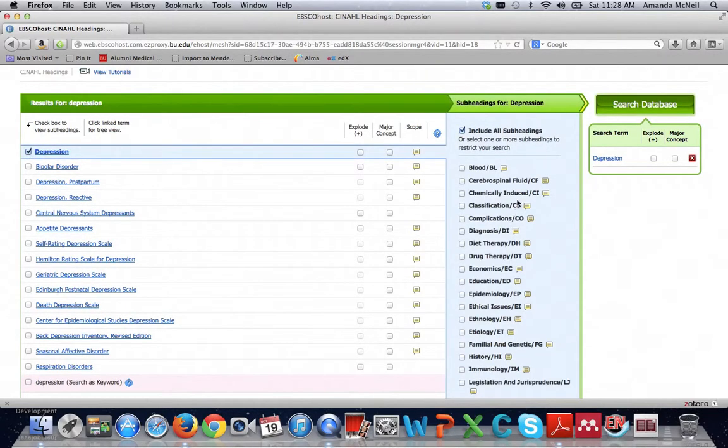These here are subheadings, so if I turned on, for instance, just the checkbox next to drug therapy, then only articles about the drug therapy for depression would come up. But in this case, I'm just going to leave off the subheadings because I want to see how many results I get without them first before I start further narrowing my search. One thing I am going to turn on, though, is this checkbox for major concept. Remember I mentioned earlier that major concept will make sure that depression is the focus of the article, as opposed to just being briefly mentioned.